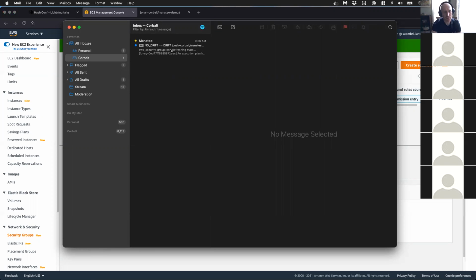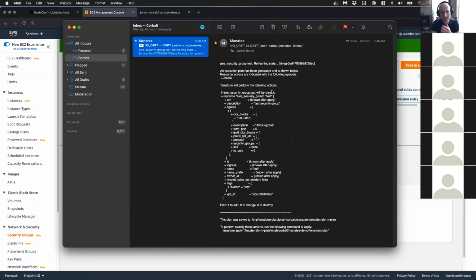Okay, so here's the notification email. We can see that Manatee detected drift. The workspace went from no drift to drift. And here I can see the output of Terraform plan.